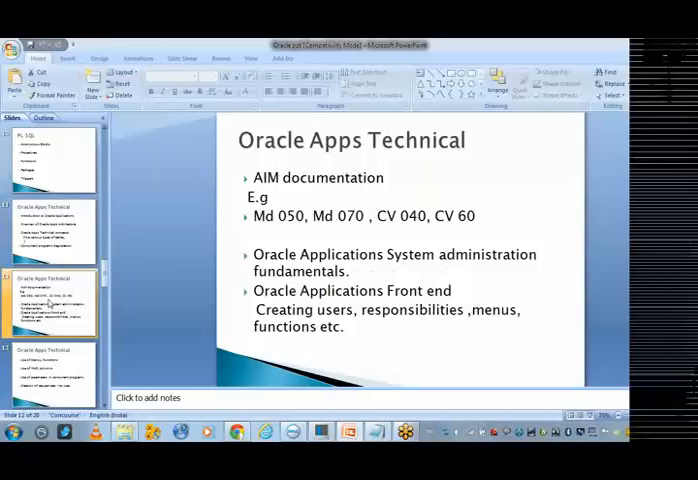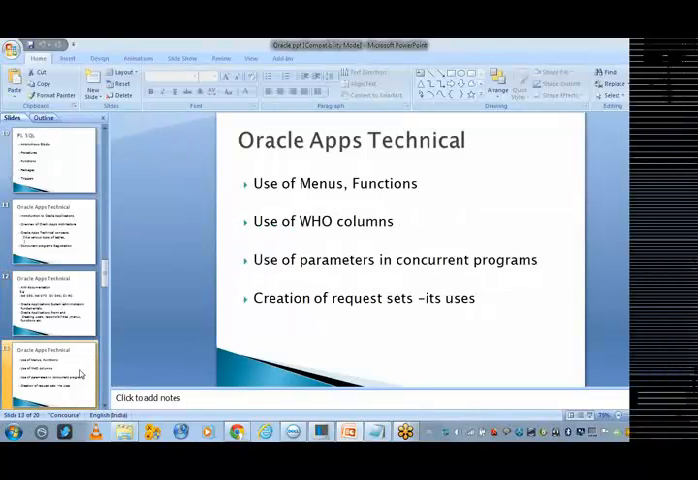Now, when it comes to an Oracle Apps technical consultant, you should know the fundamentals of system administration. You should know how to create users. You should know how to create responsibilities, menus, functions, etc., which we will deliberate upon later in the class. Apart from that, there are something called WHO columns, which are audit columns used in various tables to keep track of what is happening in the database. You should also create something called a request set, which is a clubbing of a few concurrent programs that can be run in sequential order.